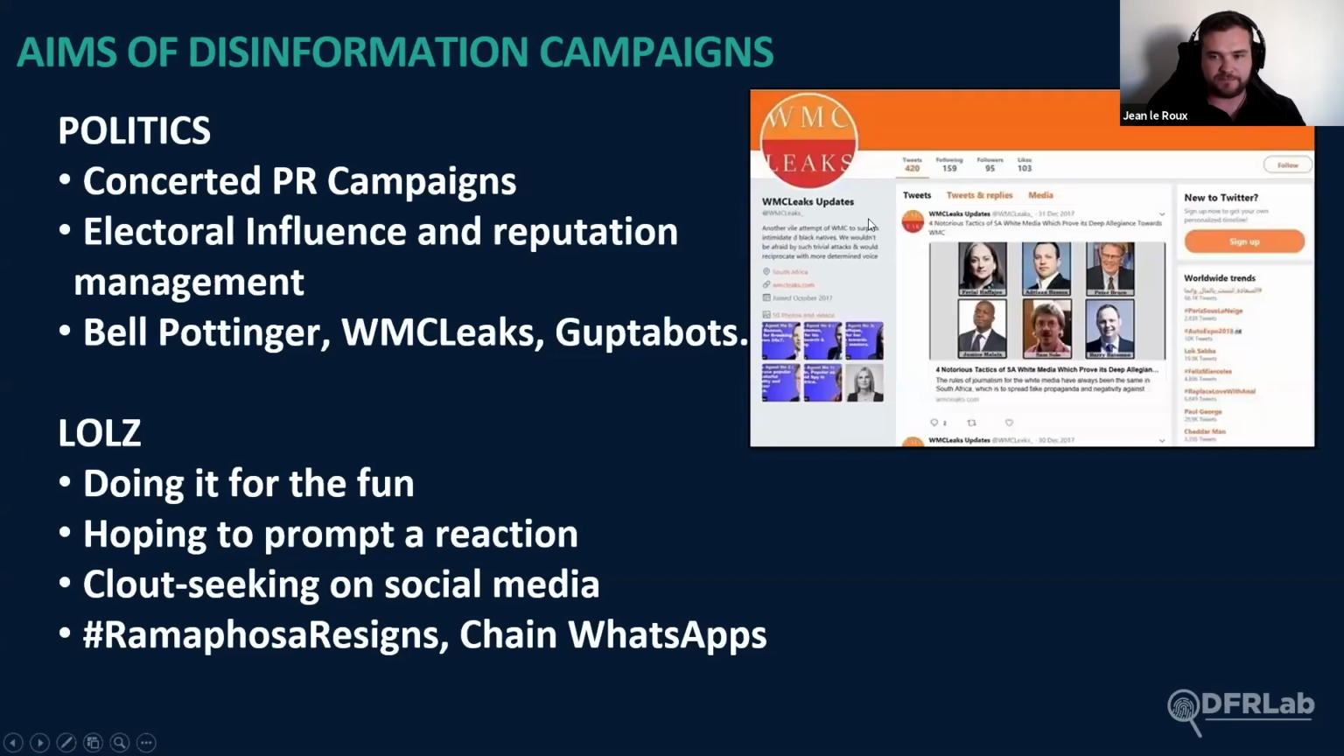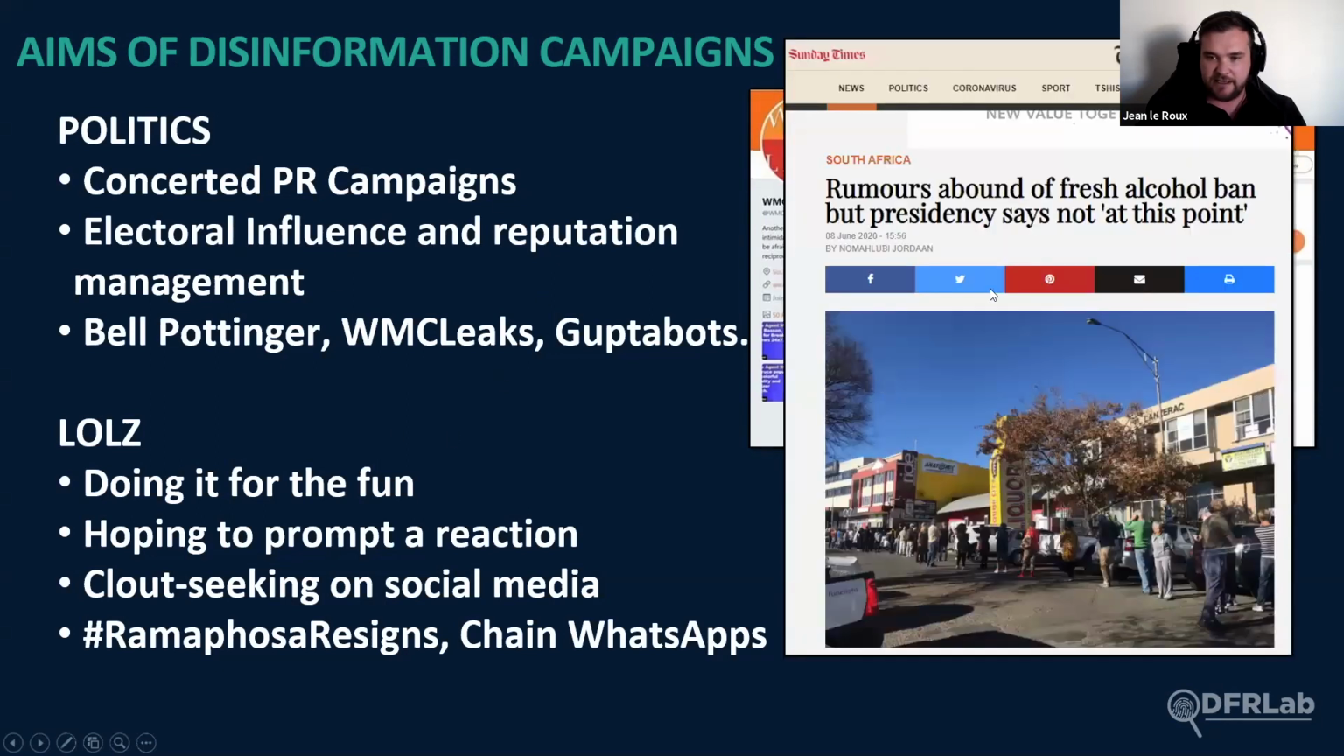into effect. Just a quick example of what the WMC Leaks Twitter account looked like back then, targeting specific journalists and editors. And there's an example of one of the queues following rumors that our liquor stores would be closing down again during the lockdown.